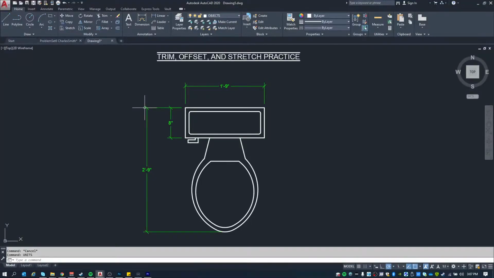So in this video, we're going to basically take everything that we've learned and practiced in the previous couple of videos, using the trim, offset, stretch, probably even extend. We're going to put it all together, and we're going to draw this top view of just a basic toilet. There's 3 dimensions provided, and that's basically your only constraints. All other lines and shapes that you draw, you can do at your own discretion.